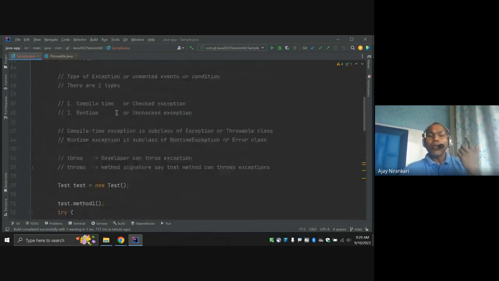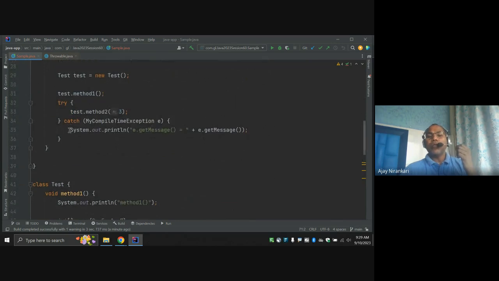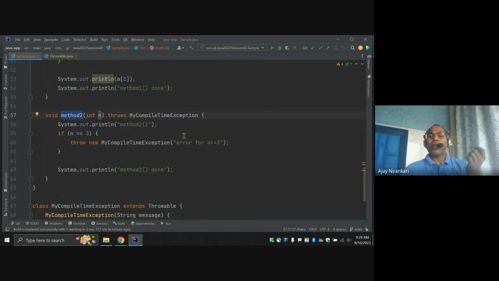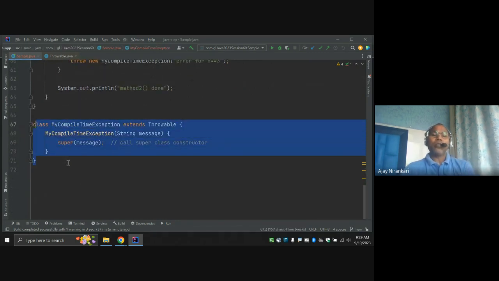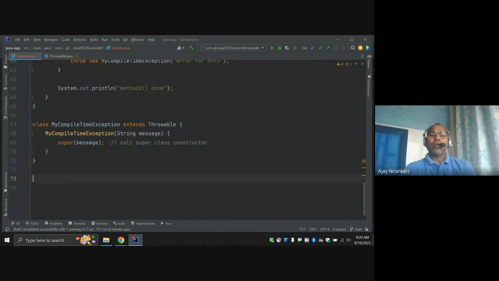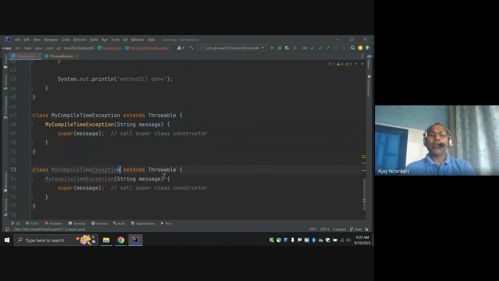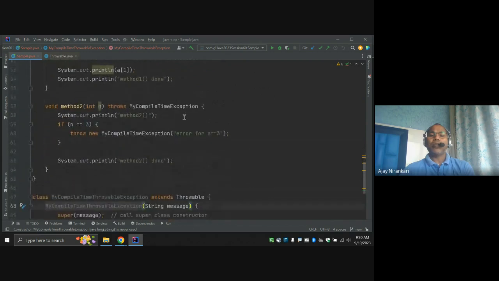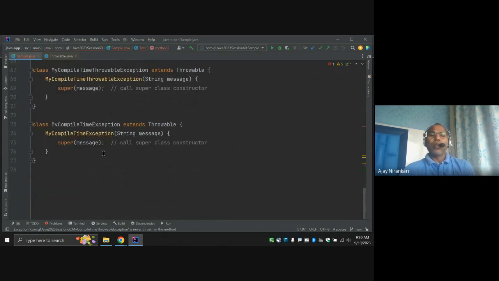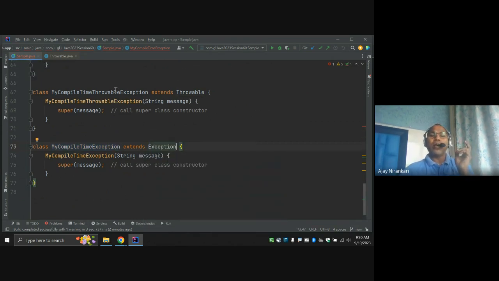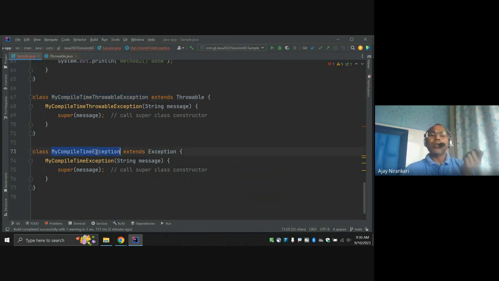So now I'm going to explain how I can use multiple catch. Let's say my method can throw another exception as well. Let's say one more exception. Maybe I can change this one to the throwable exception, and this one is just an exception. Here we are throwing this and one more exception. Those both I can throw. So I've created two classes: one is the throwable exception, one is just a compile-time exception.